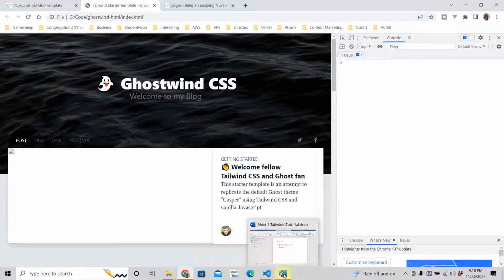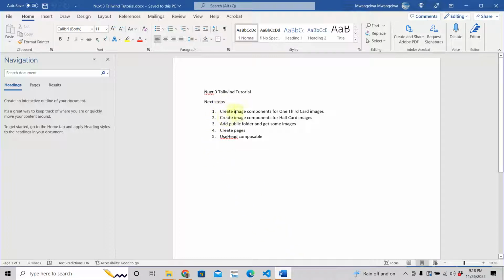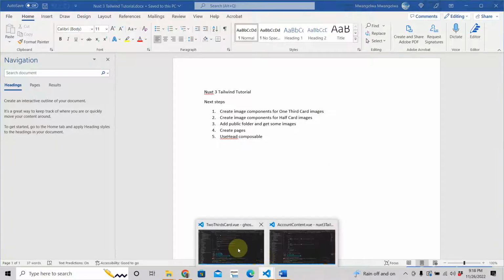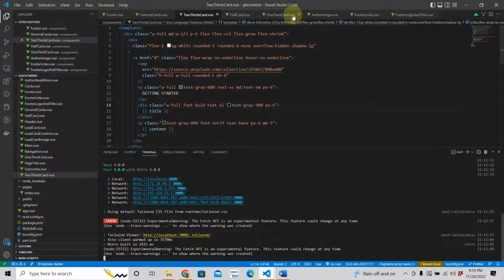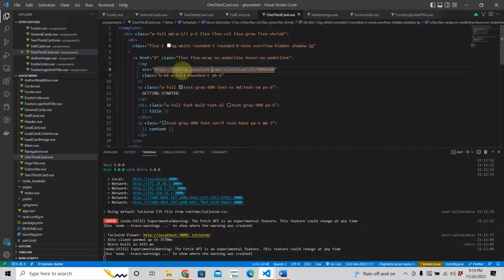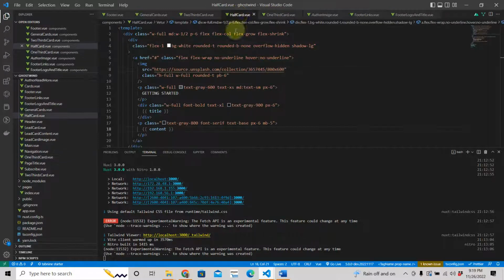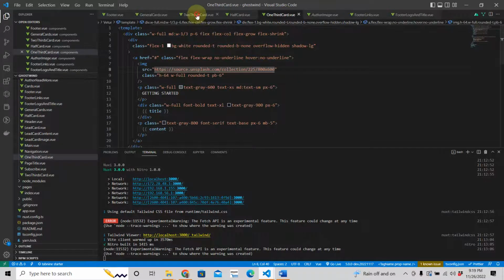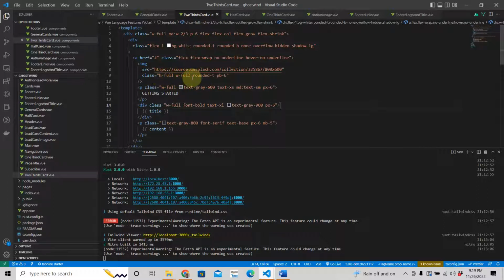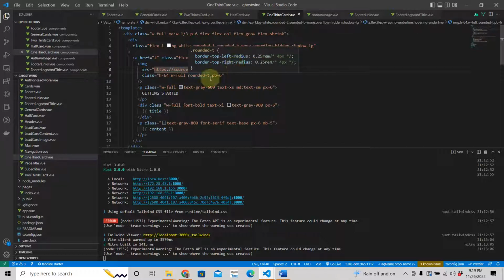I had to make some notes for myself because sometimes I forget. So we're going to create image components for the 1/3 card images. Let's do that. So we go to the 1/3 card images, components, and we're saying we're going to make a component of this because I think 1/3 and did it have card? No. 2/3? Wait, yeah, H full. No, they're not the same. Are they the same? No.